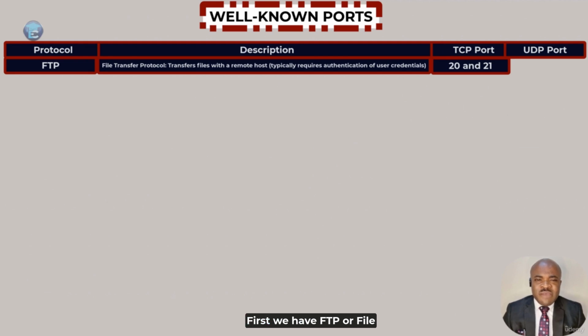First, we have FTP or File Transfer Protocol. This is used to transfer files with a remote host, and that typically requires authentication through user credentials. If you've ever uploaded content to the backend of a website or into a MikroTik router as an example, then you've likely used this. FTP uses TCP ports 20 and 21. 21 is used to establish the connection and 20 is used to transfer data. FTP passes login credentials in clear text, in other words, in an unencrypted format. And so it is considered to be an insecure protocol.